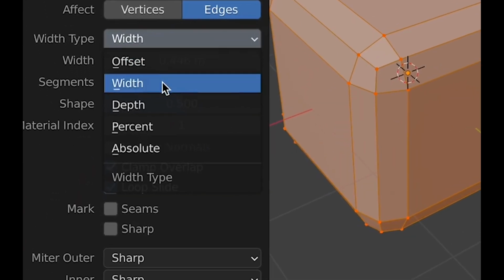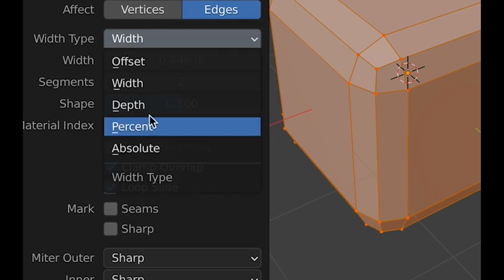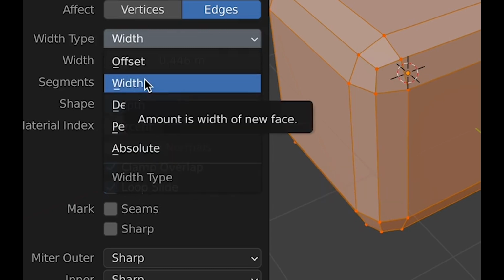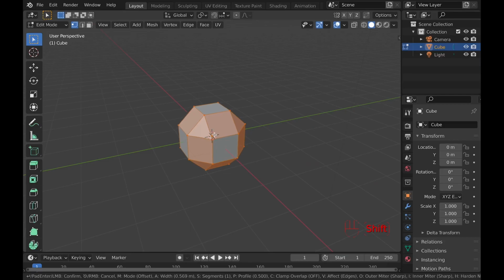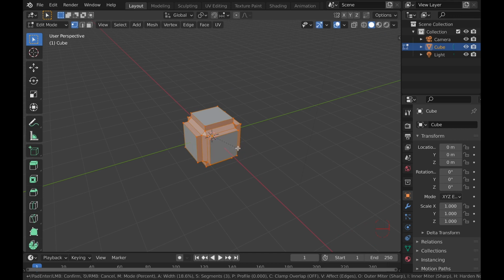You can see what the width type is by going down to the bottom left and opening the panel and seeing where it says width type, and you can change it from there to what you want. Number 4, Shift slows down the bevel movement. Number 5, P allows you to change the shape of the bevel by moving the mouse.